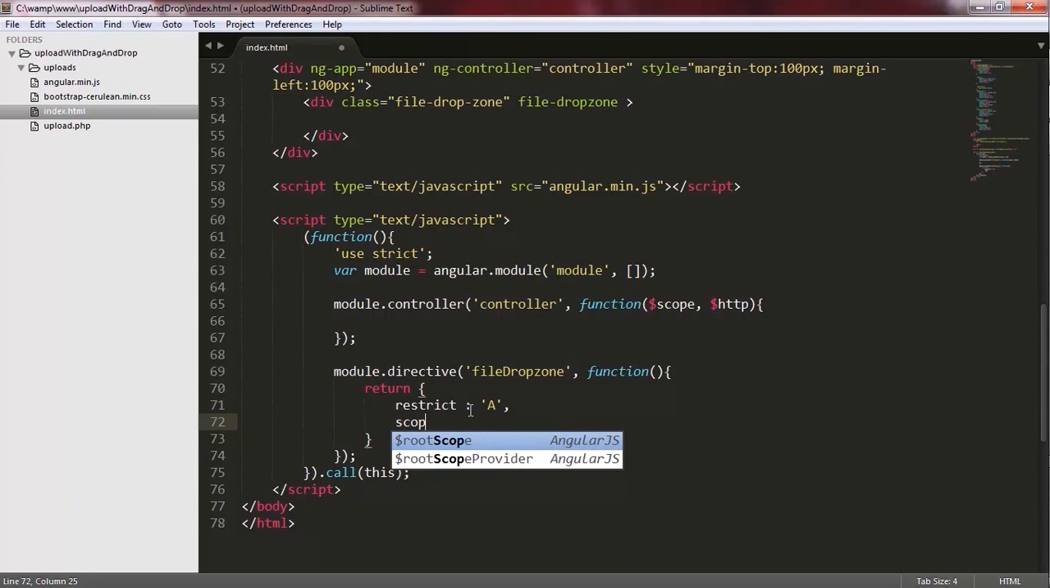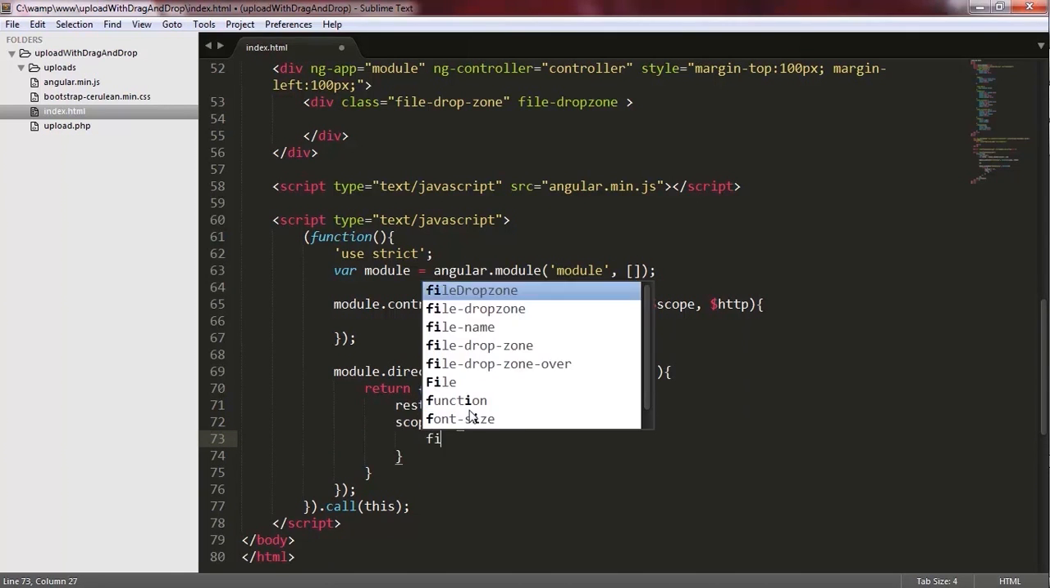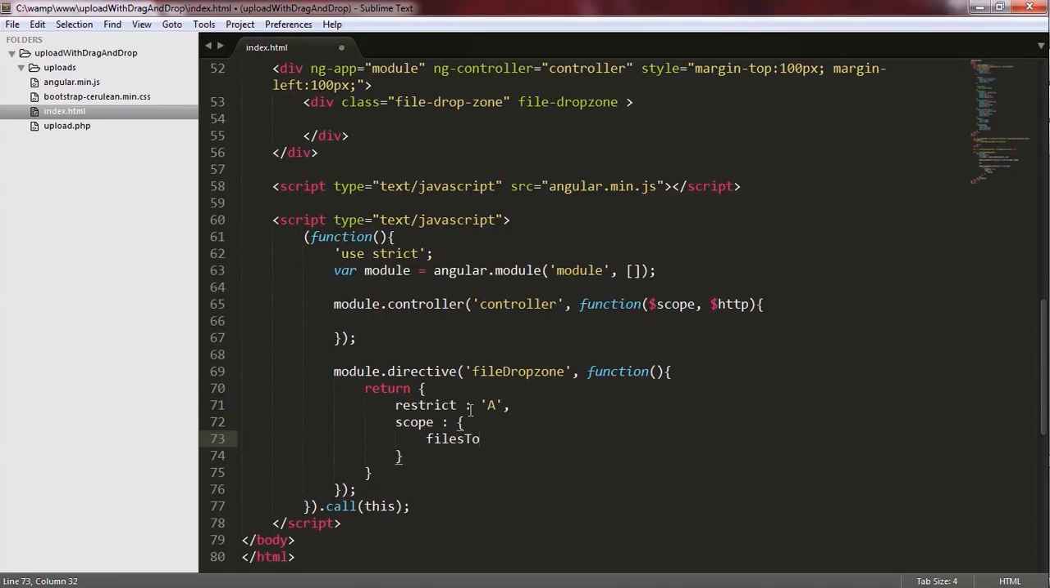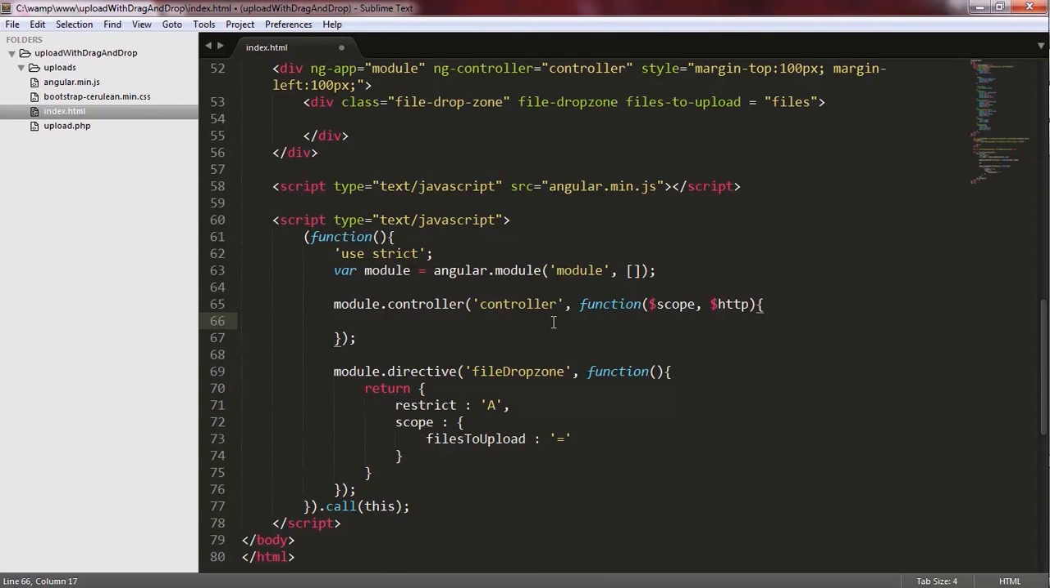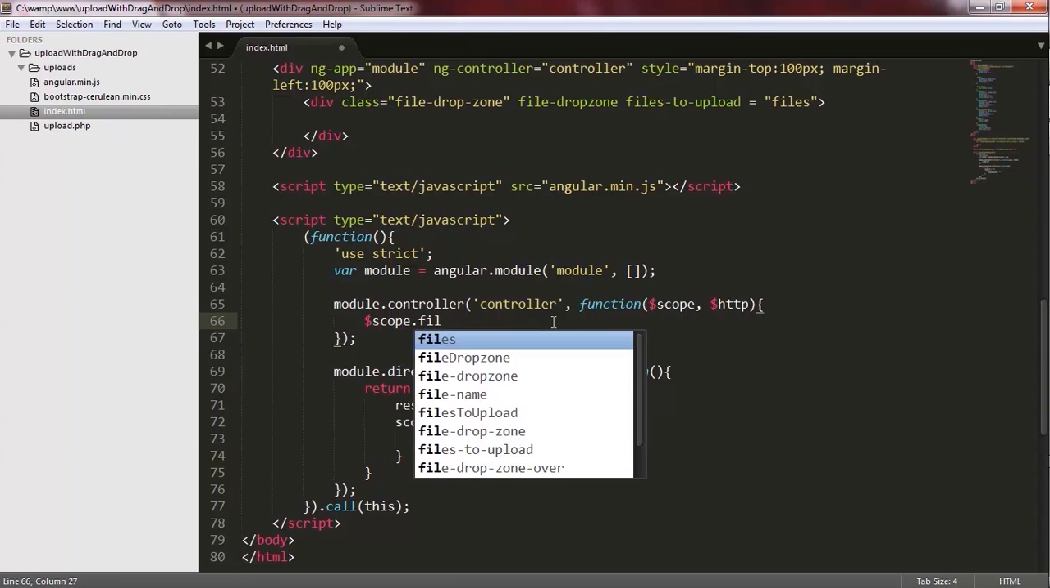I set its scope property to an object, which for the time being contains only one element, with the key as files to upload and the value as the assignment operator. I use these files to upload here and set it to files. And these files must be an array on the scope inside the controller.